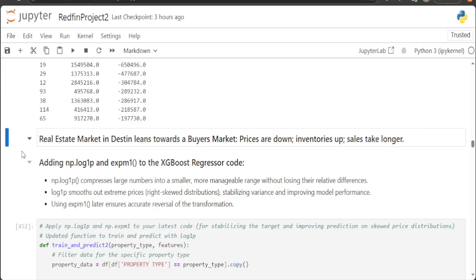And in this video, we're going to add the NumPy functions Log1p and Expm1 to the XGBoost Regressor code. And we're using the dataset with the lot sizes. There are no missing lot sizes. I went in and scraped the 30 more homes that were missing lot sizes, and I did the analysis in the prior video for those. But in this video, we're going to add the Log1p and Expm1 functions.